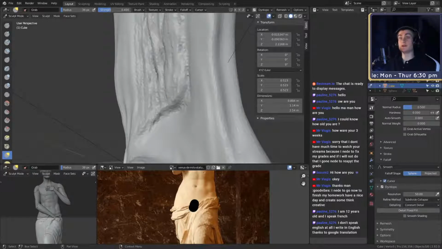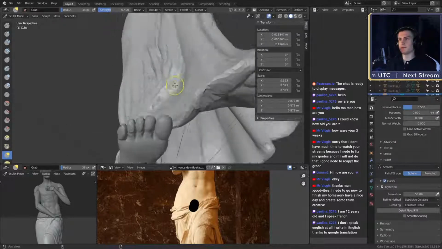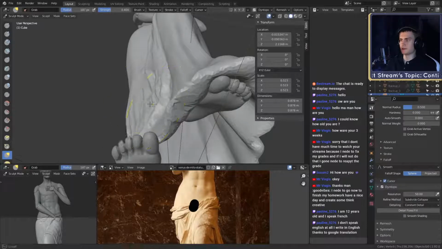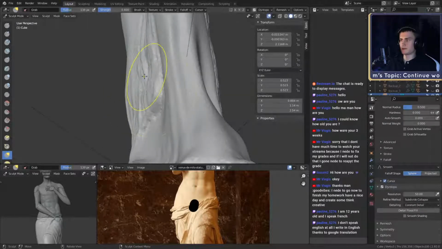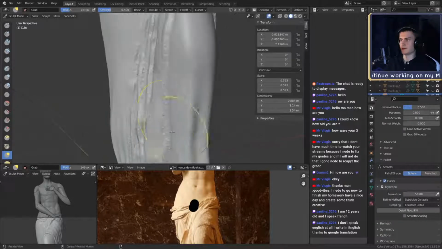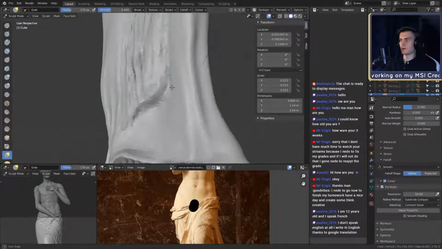Let me just quickly remove my plane, so I can actually look from down here. I want to pull this out a little bit. This should be more fabric. There you go. Okay.